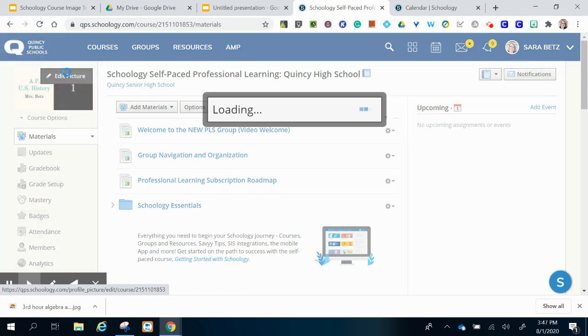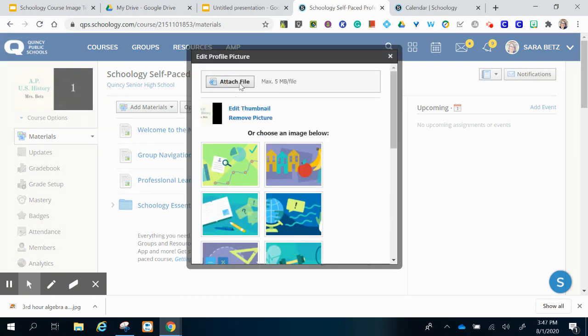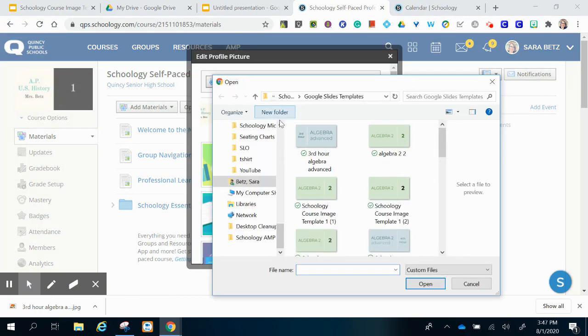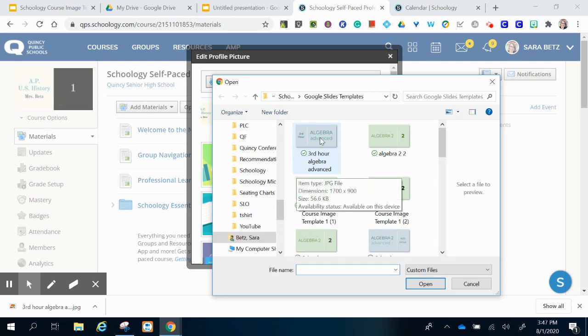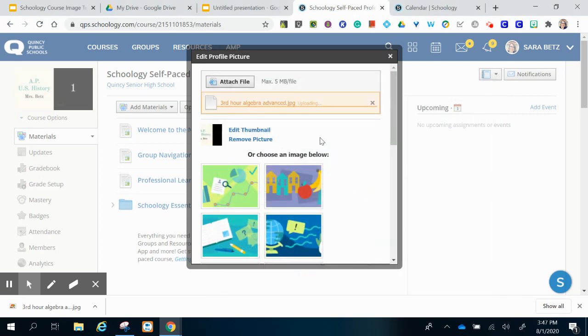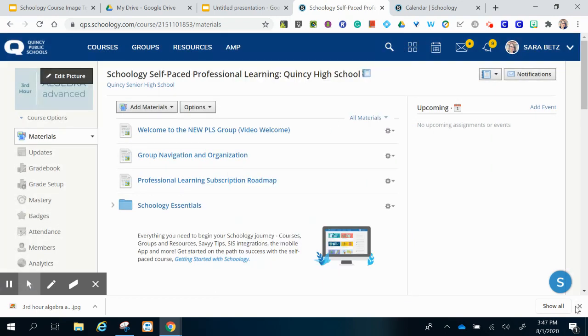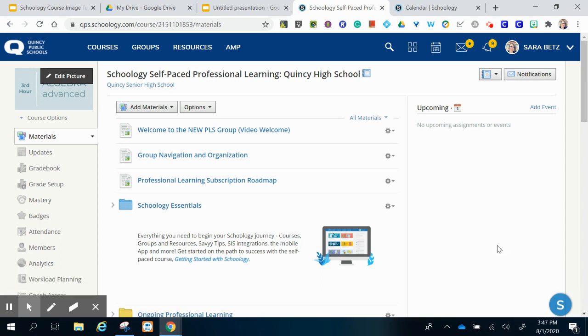Go to Edit Picture. Attach File. And we're going to go, it's right at the top here, actually. I made a lot of them today. And you save them a slide at a time and upload them a slide at a time. And so now you can see that it looks like this. And that's super easy to read here.